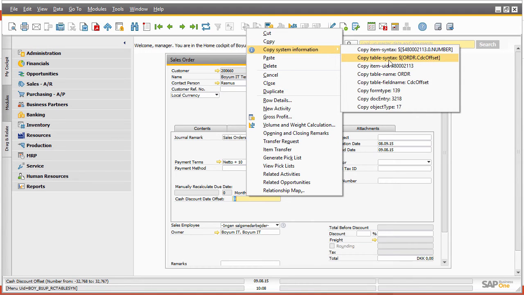Similarly, I could get the table syntax of this field. I could just get the item UID if I needed to move it using the item placement tool or anything. I could get the table, and I could get the table field. Again, just click it in order to copy it to the clipboard. So all the information about the fields I can get in various versions down here.